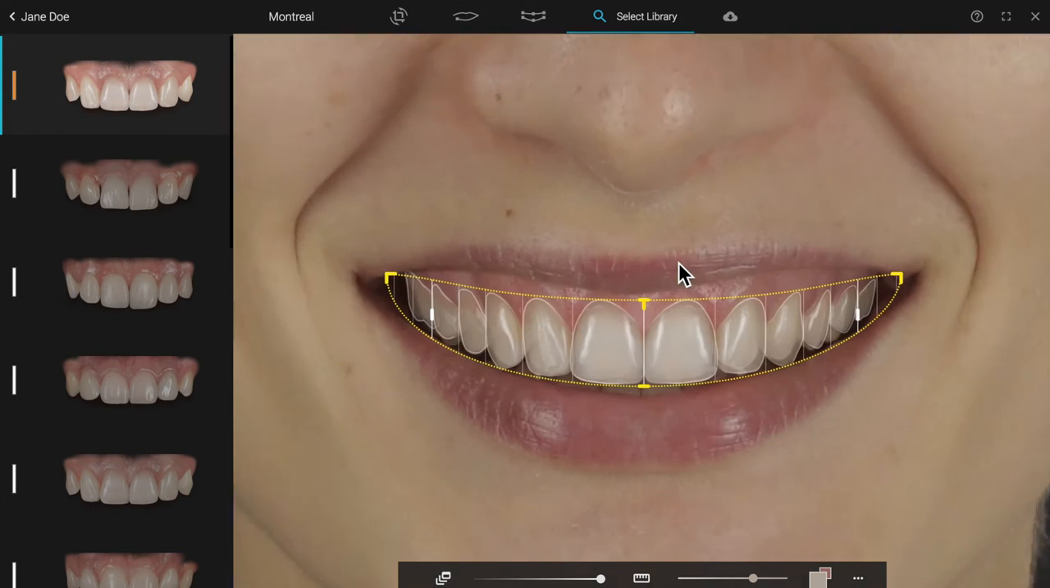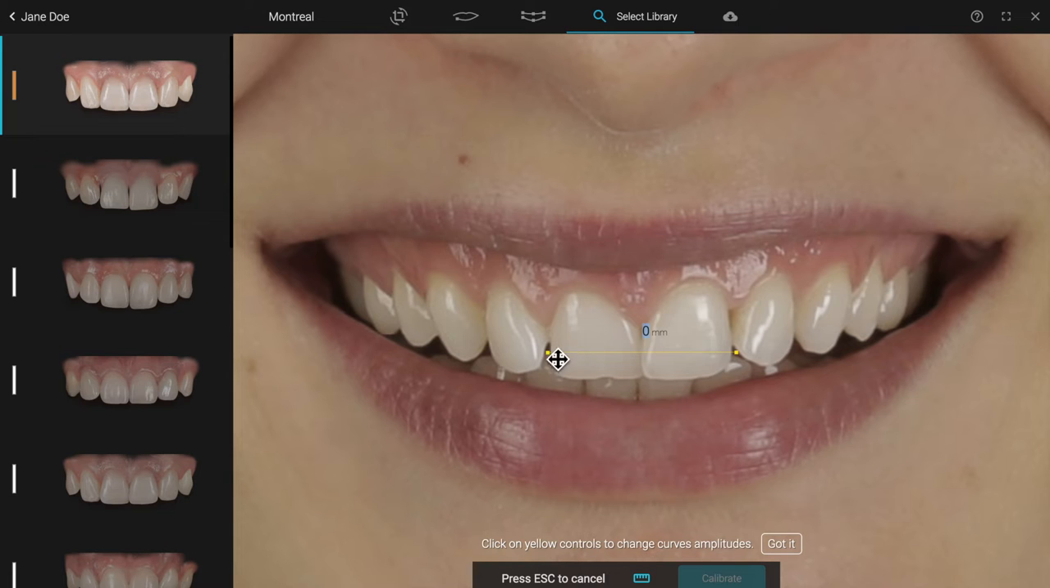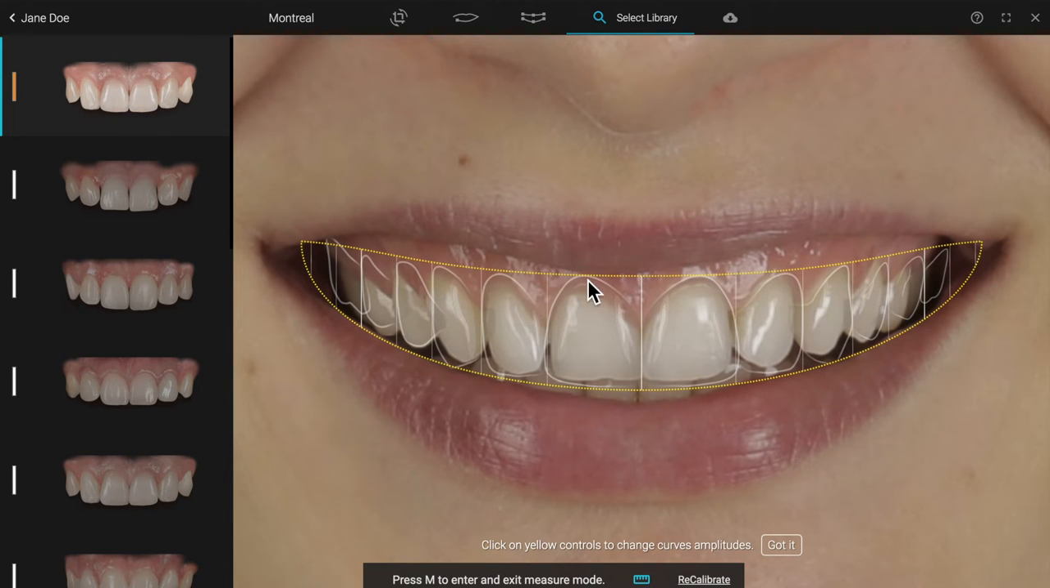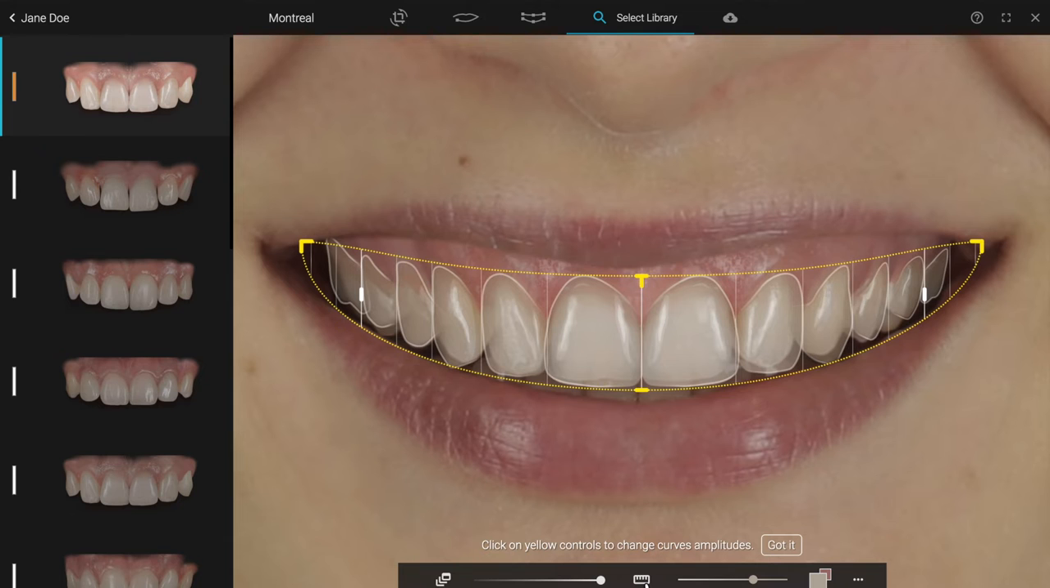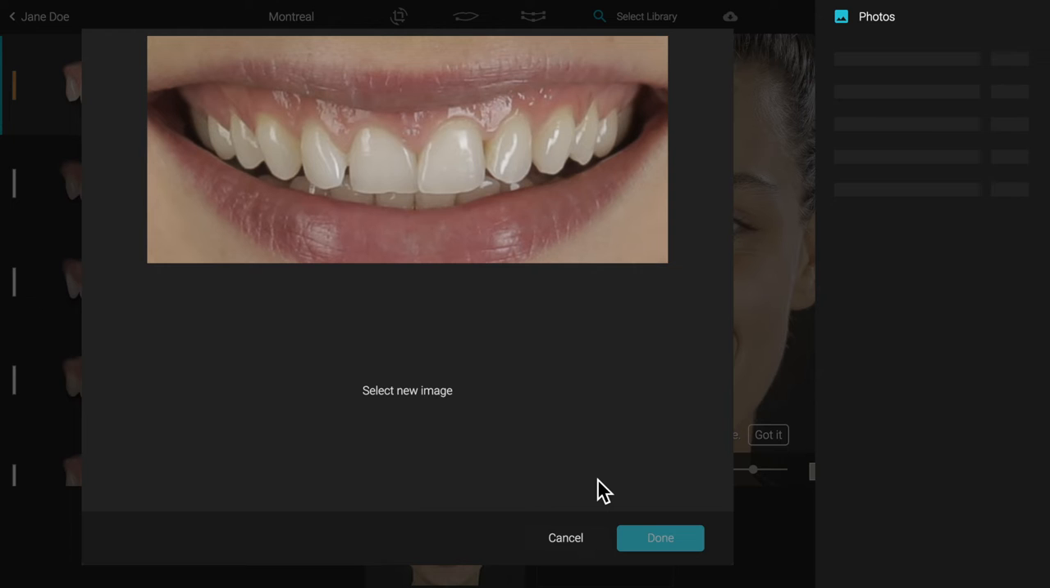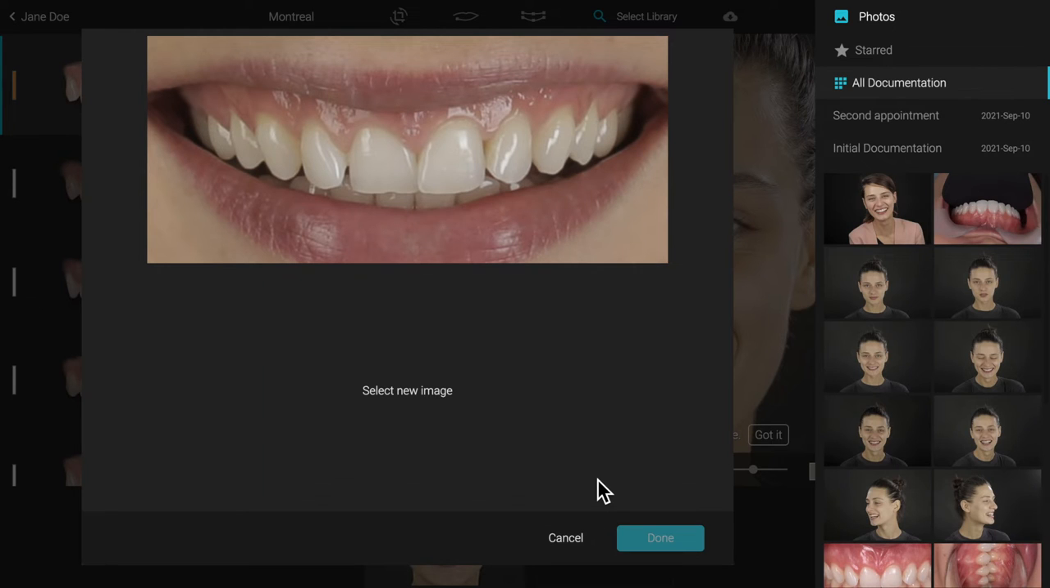To measure, calibrate by entering an exact value. For example, measure the distals of the centrals inside the mouth or on the STL. Sync multiple pictures with the same design.